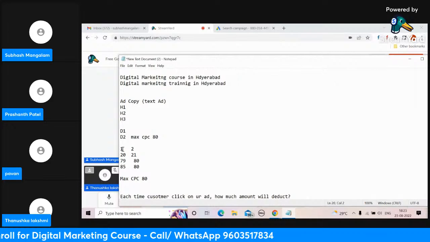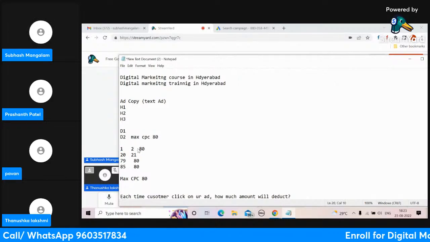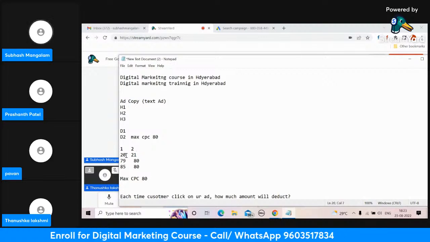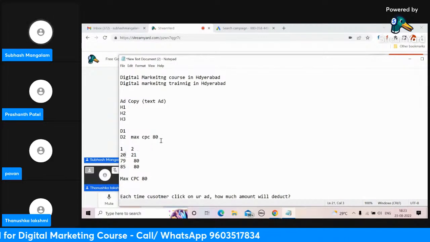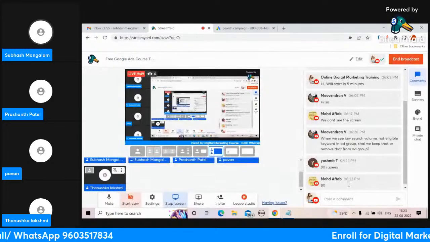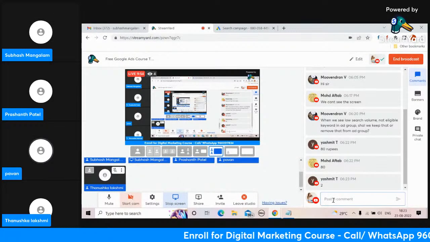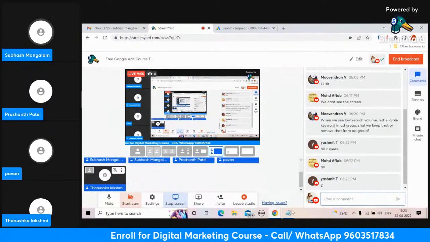You can see here. When your competitor says 1, do you really think Google takes 80 rupees from you? No, sir. How much is it taking? Just plus 1, it is taking 2. Okay. When a competitor says 20, do you think Google is charging 80? No, sir. Then you people are saying 80. So is 80 the correct answer or the wrong answer? It's a wrong answer, sir.